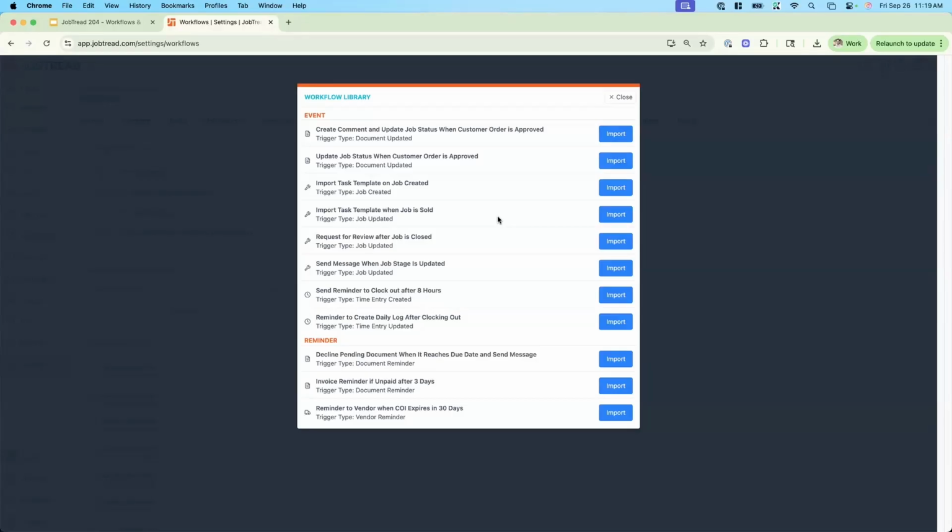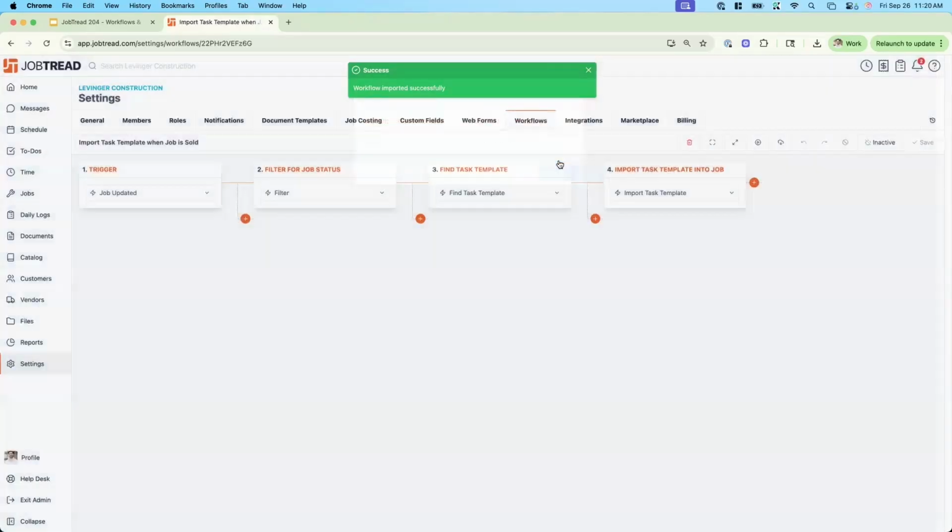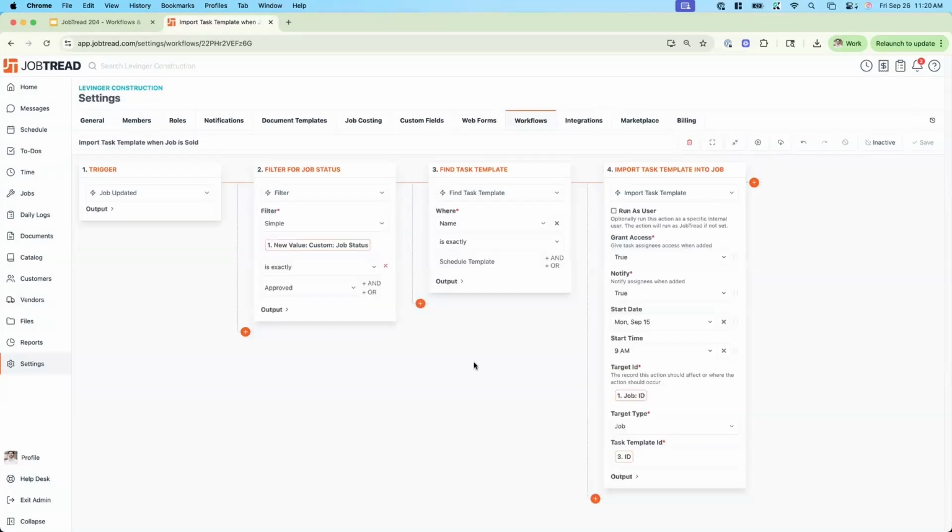Let's start with that. So with that said, I'm going to click on this import task template when job is sold. So I'll click this import button, and then you'll see this warning from incoming custom field status. So I just need to match a custom field to that. And I've got this one called job status. So I'll match that, and then I can import. And then it's just going to import that. And if I click this open all button, I can take a little bit of a closer look. So from there, we can just see, okay, so I've got job updated, I've got this filter. Okay, then I'm finding a template, and then I'm importing that template.